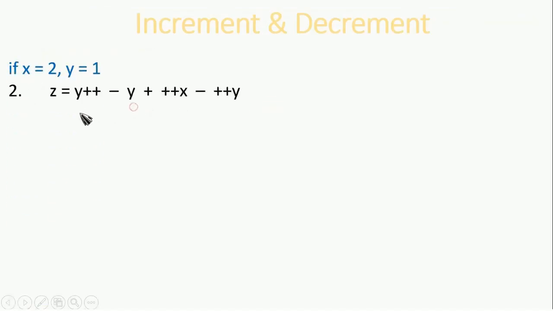Let us have the second, z is equal to y++ - y++ + ++x - ++y. So here z is equal to, see here y++, this is post increment. So the value of y is first substituted, so that 1 is going to be substituted. Then after that for the next time it is going to increment and store. So it is becoming 2 after increment. It will be only in the memory, not substituted before. Here now at last y's value is 2.